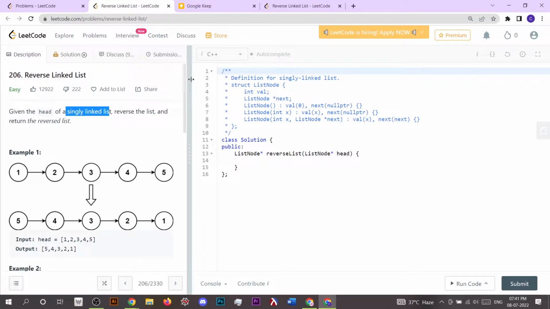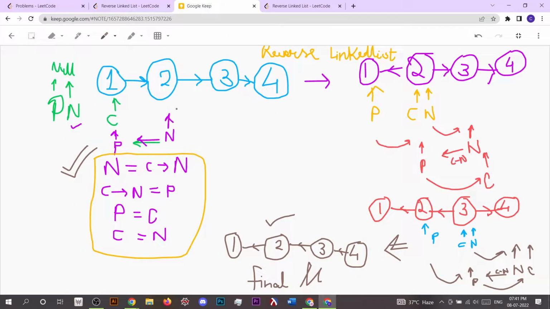So how we are going to do this is, here we have this linked list, and what we have to do is take 3 pointers. First one is a next pointer, a previous pointer, and a current pointer. Firstly our previous and next pointer should point to null, and our current pointer points to the head of the linked list.